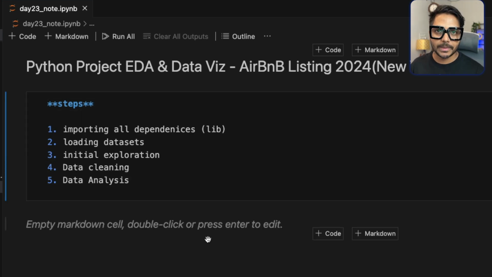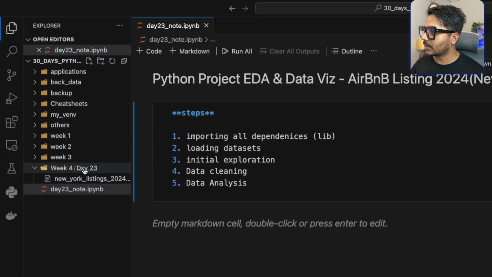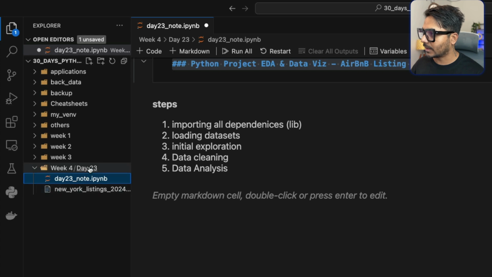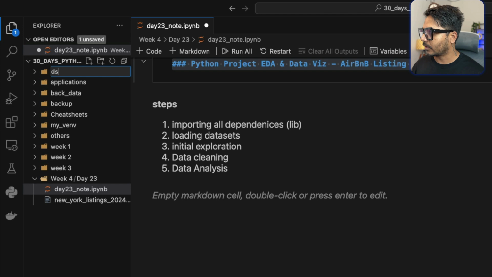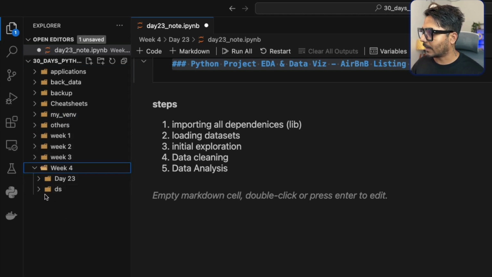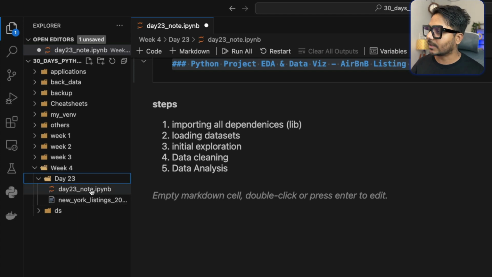Now let's launch our terminal and install all the dependencies, all the libraries that we need for this project. First, make sure that everything is in the same directory. In this day 23 folder, I want to keep the Jupyter notebook as well as the dataset. To verify, I can create one more folder and move it into week 4, and you will see two folders in week 4. One is called ts, with nothing inside. In day 23 I have these two files, so make sure both files are in the same directory.